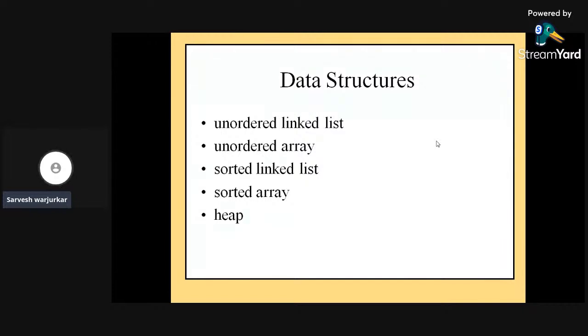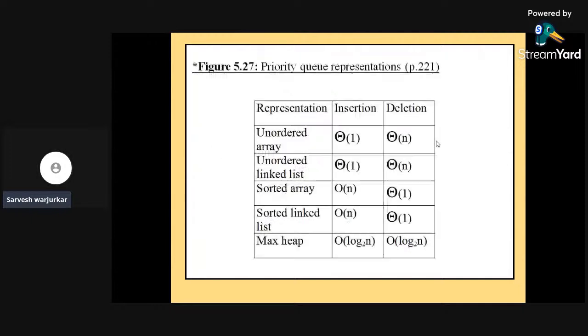In terms of data structures, we can say that unordered linked list, unordered array, sorted linked list, sorted array, and heap are the candidates. In that case, the time complexity for insertion and deletion is mentioned here. If the structure is unordered, the time required for insertion is order of 1, and the time required for deletion is order of n. Whatever the number of elements, the time required for the deleting operation varies with the number of nodes available in the given tree.